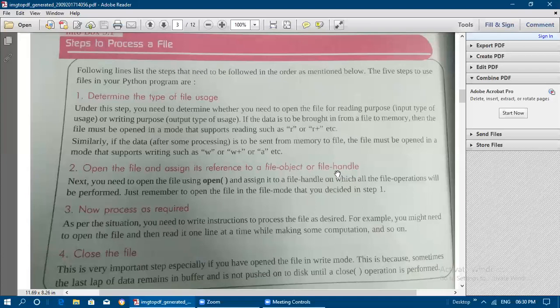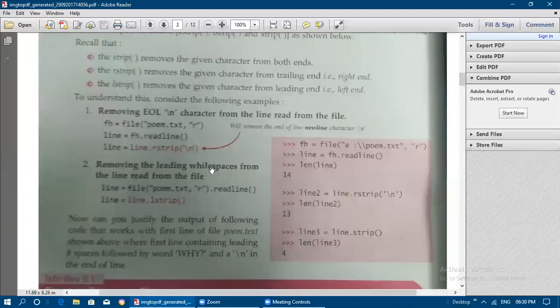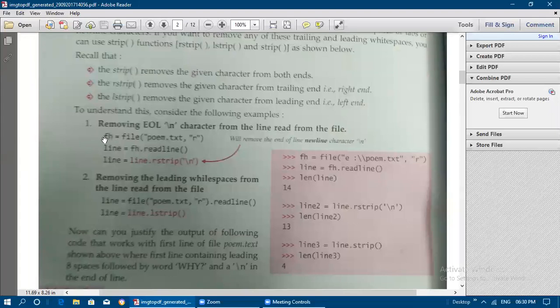Just remember to open the file in the file mode that you decided in step 1. So which mode you need to use, you decide based on that. This is the file handle or file object. When you are opening the file, instead of this file, you need to replace the word open. When you are opening the file, that reference is going to be assigned to the file object.